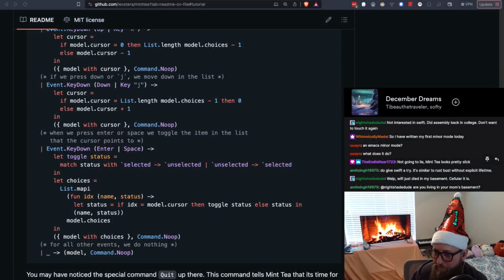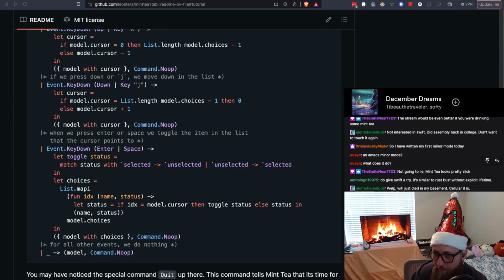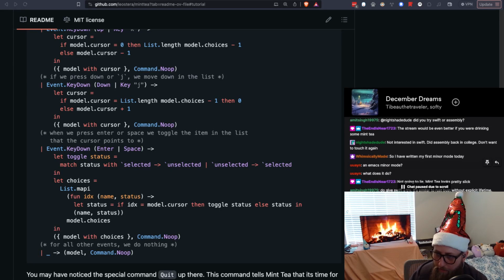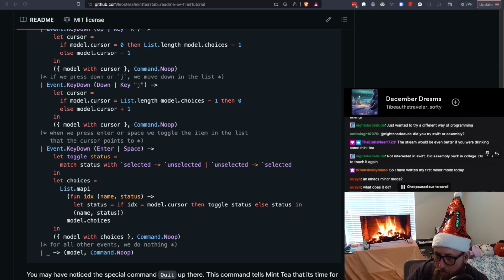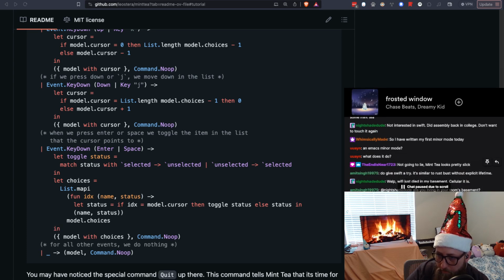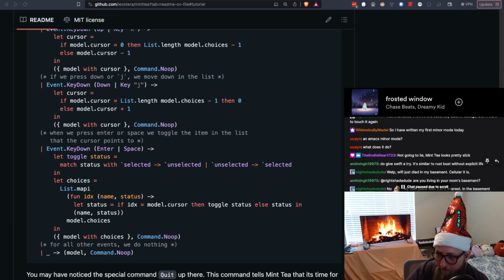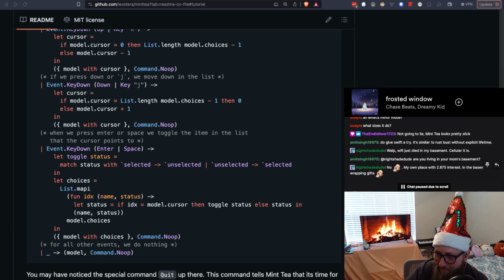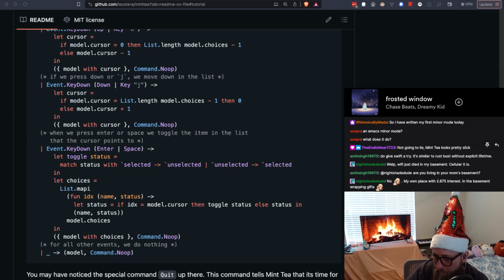Nightshade, all right, what have you guys been talking about? Stream would be even better if you're drinking some mint tea. Yeah, that's true. I probably have some. Wanted to try a different way of programming. Yeah, Erlang's very, very different. Not interested in Swift. Did assembly back in college. Don't want to touch it again. That's fair. You wrote your first minor mode whimsically. That's cool. What is it? What'd you do?